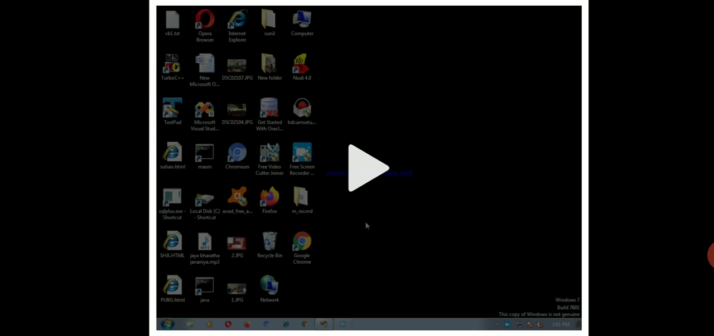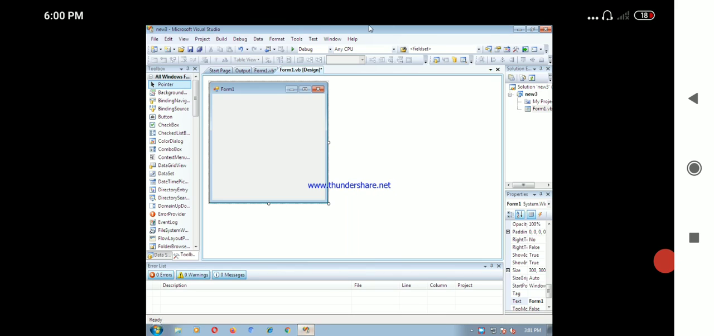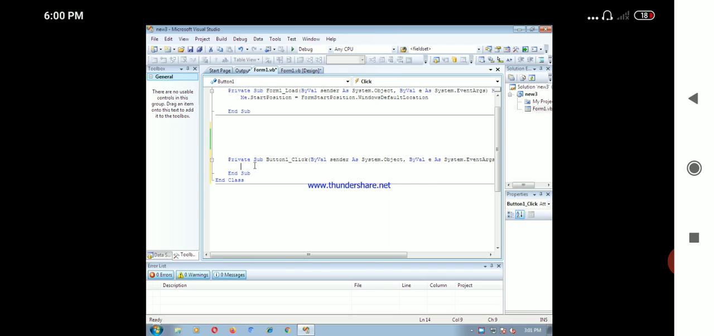So let us see one practical example here. I am using one button here and button 2. Okay. So I am writing code for button 1. So double click on button 1. It shows you the form code here.